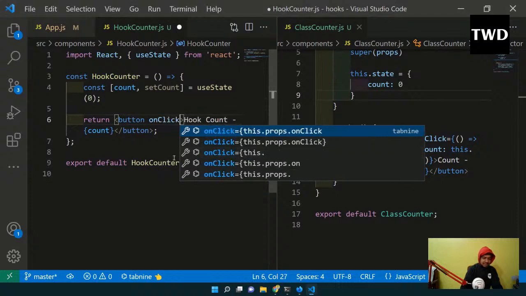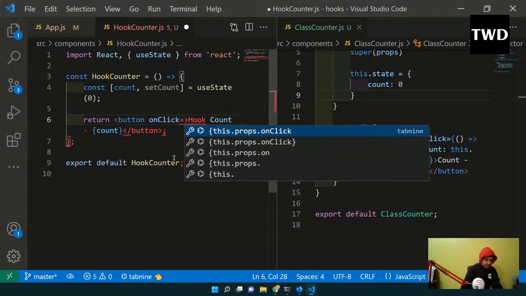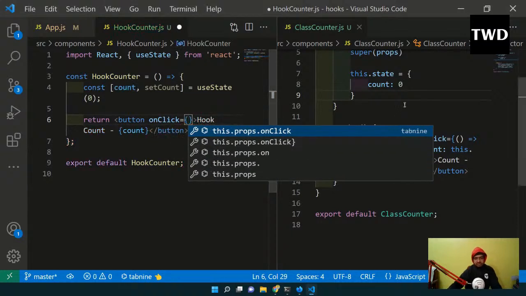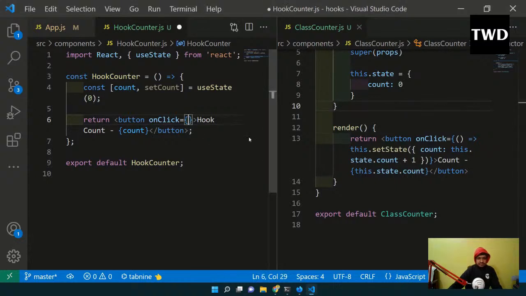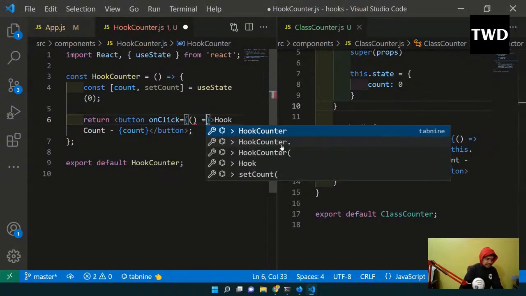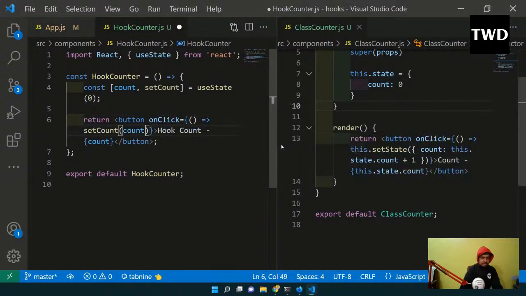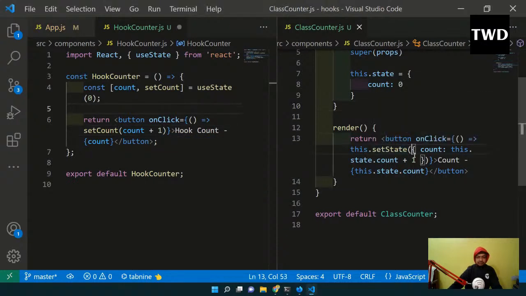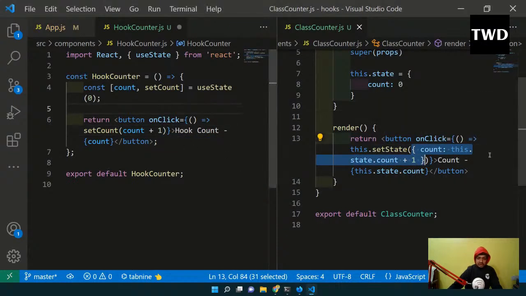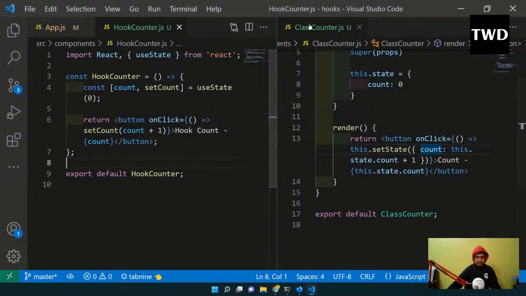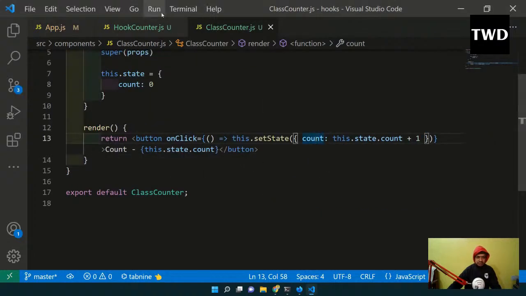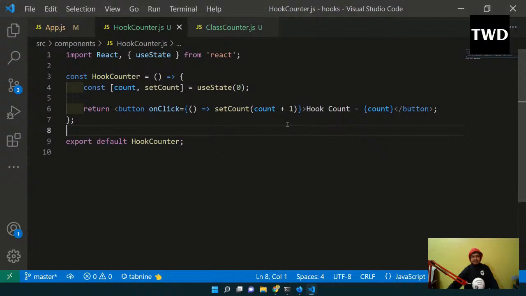Okay, on click, again I'm doing an on click handler. And here I have to do set count, and set count is count plus 1. We don't have anything like this setState where we have to pass an object. We just have to mention what is there. So count plus 1 I'm doing. Save it. Let me take it back here so that you can see it in a much better way. This is much simpler than that.